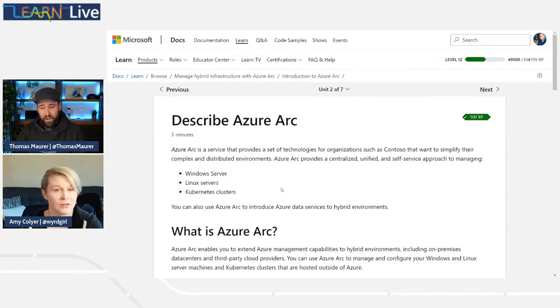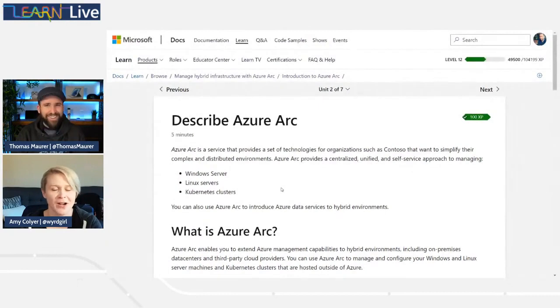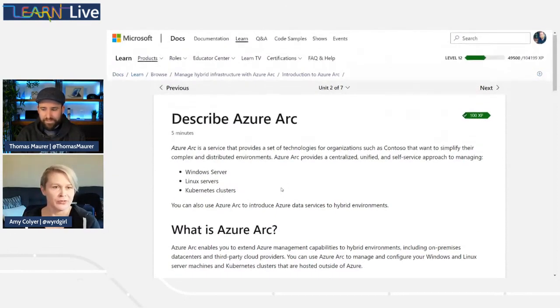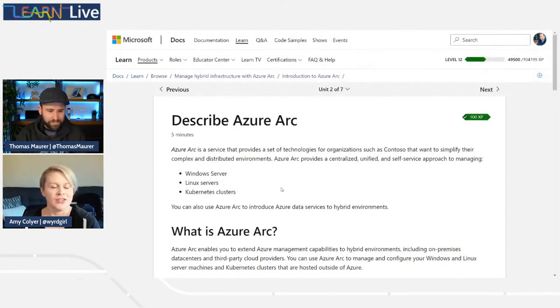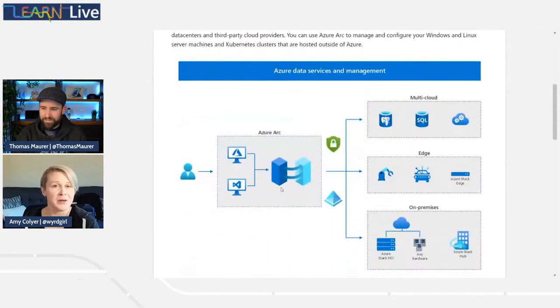Again, it mentions here Windows Server, Linux servers, and Kubernetes clusters, but there is also more, right? Yeah, my favorite. The VMware environments are now Arc-enabled. It's in preview, I believe. So maybe you don't have a VPN client, you're in a coffee shop, you need to reboot a VM, you just log in to your Azure portal, and you can reboot a VM, you can resize a VM. So it's some basic tasks, but it's pretty cool that now you can Arc-enable your vSphere environment.